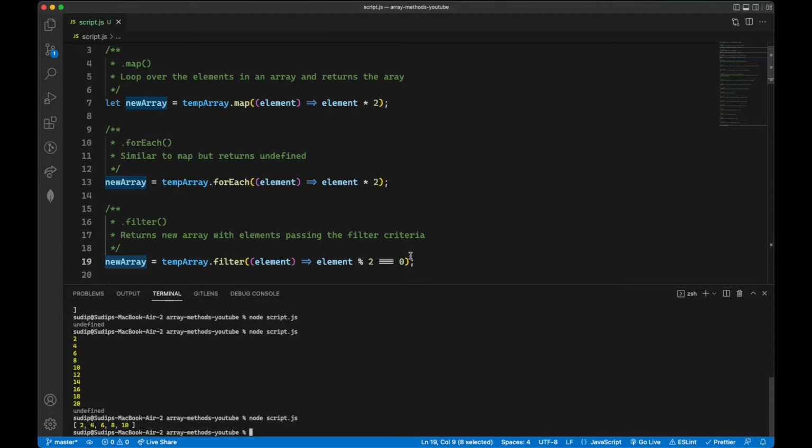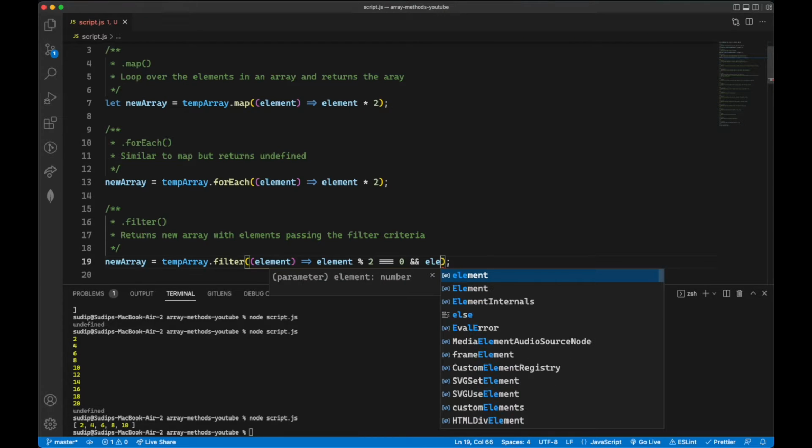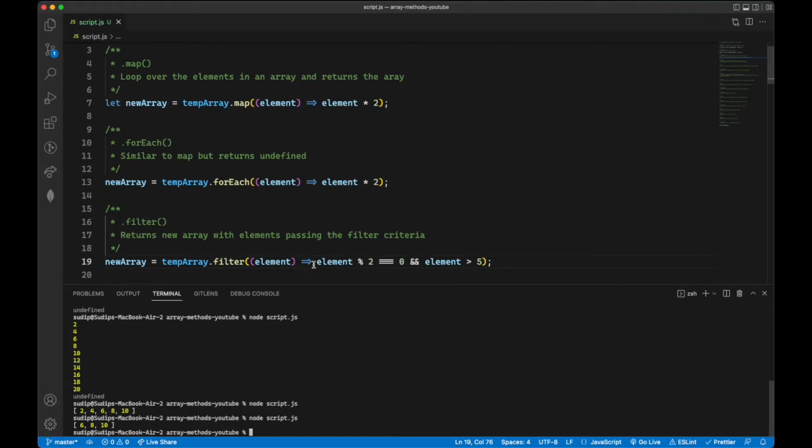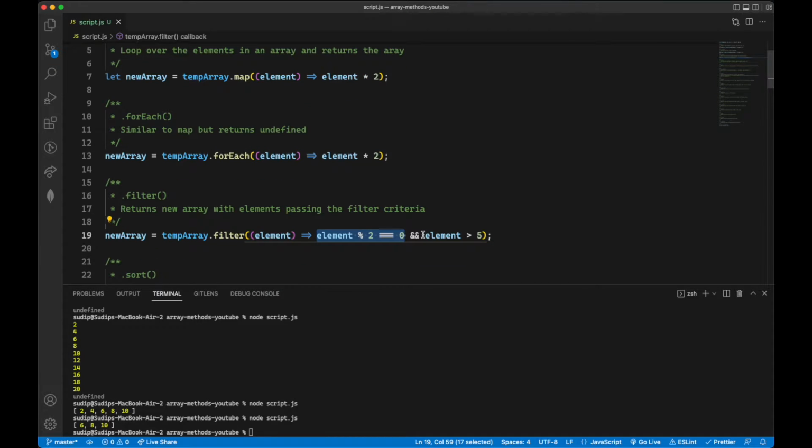Now we can extend this further. Let's say if we want to filter it even more, we can. I'm going to use an AND operation over here, and what I'm going to do is element should be greater than or equal to 5, basically. Let's not do greater than or equal to. Let's just do greater than, because it doesn't make sense. 5 is an odd number. So if I run this again, it's going to check for this condition. Each element should be divisible by 2, and each element should be greater than 5, and it will return a new array out of it, which in this case is 6, 8, and 10.